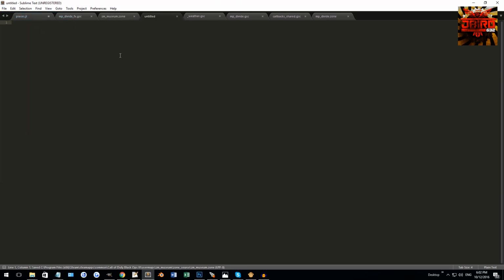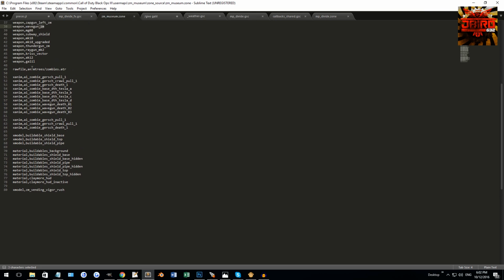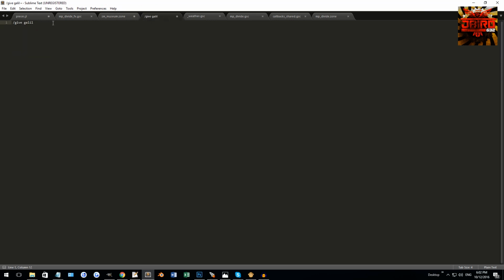I'm not going to go in game, but if you were to jump into your game after you've done that, you want to do a slash and then give and then your weapon name, so Galil. If it were, like I said before, Galil_ZM, you would still do Galil, not Galil_ZM. So that's going to be it.